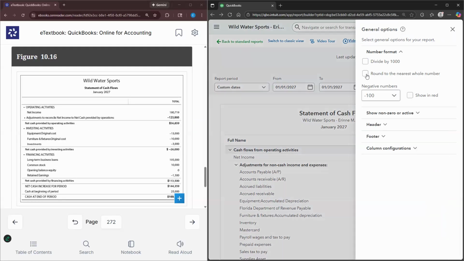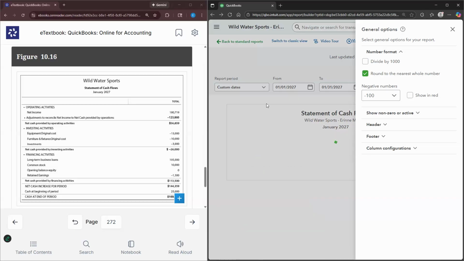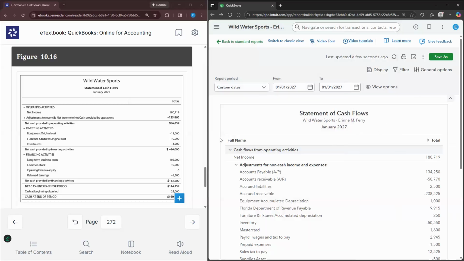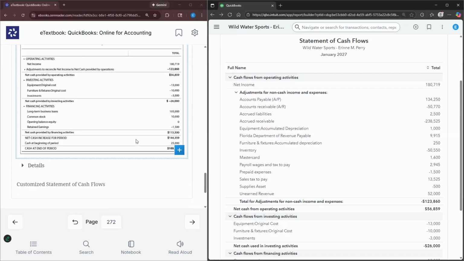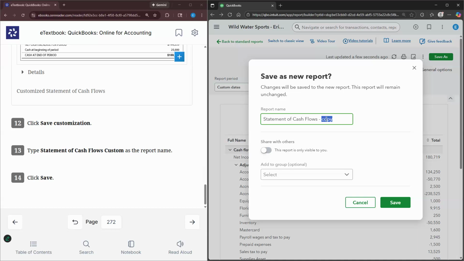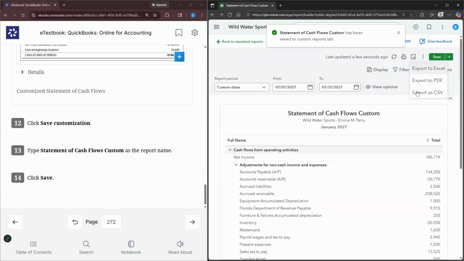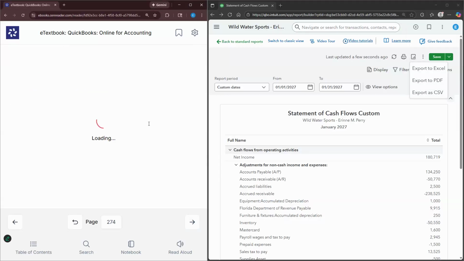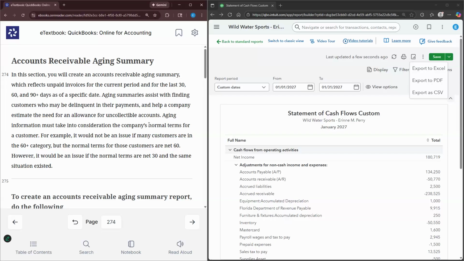Do this here. We round to the nearest whole dollar. And then here we see that the numbers are essentially rounded. So from there, we save our customization, save as, statement of cash flows, custom, and we save it. Then again, if you want to export it, as you know, you have these options: export to Excel, PDF, or CSV. And now we move on to some reports.